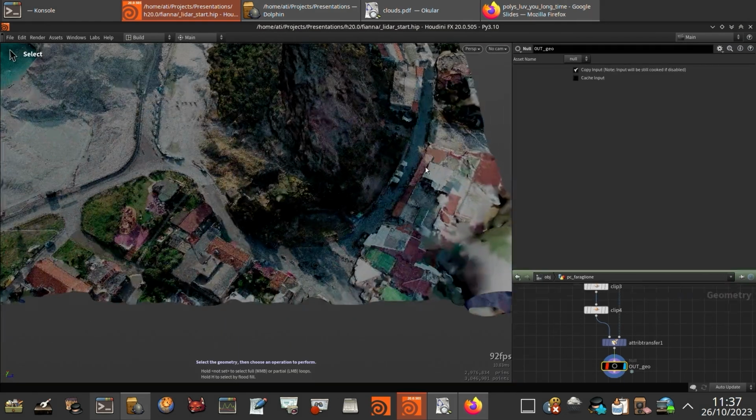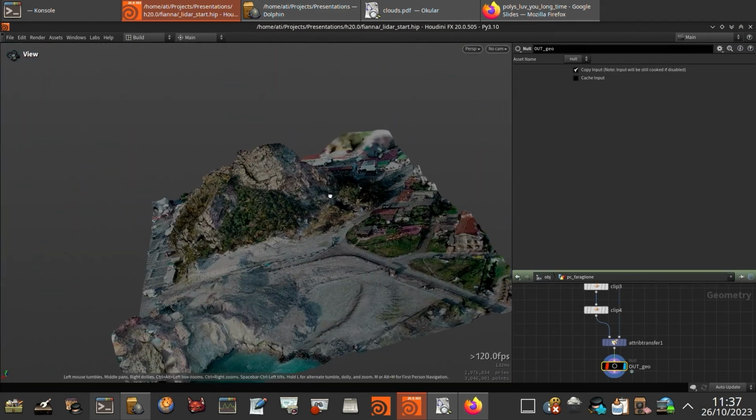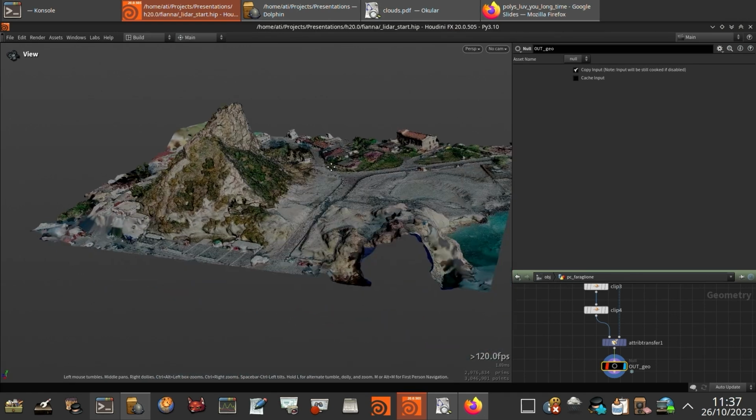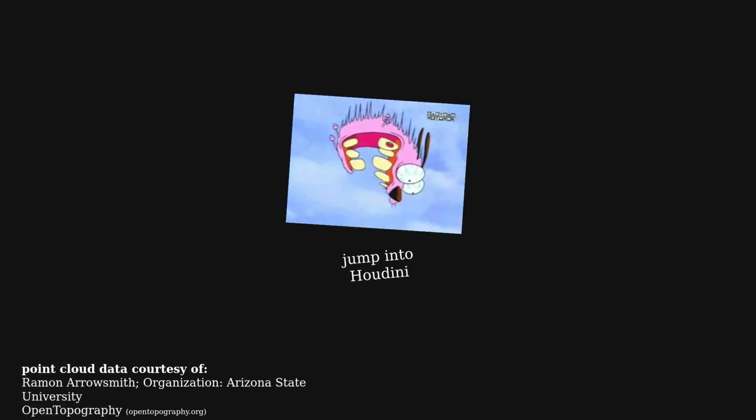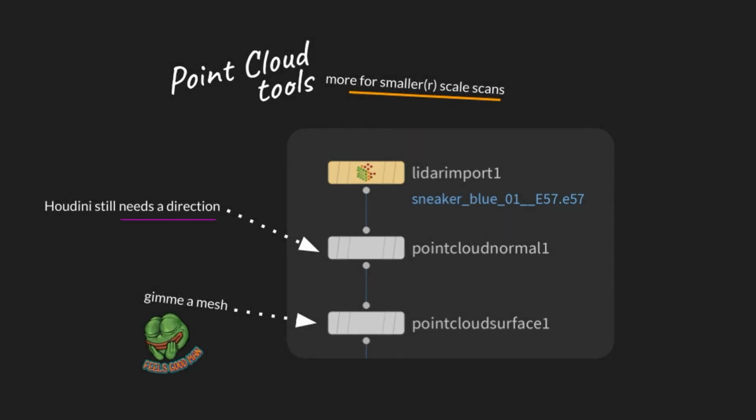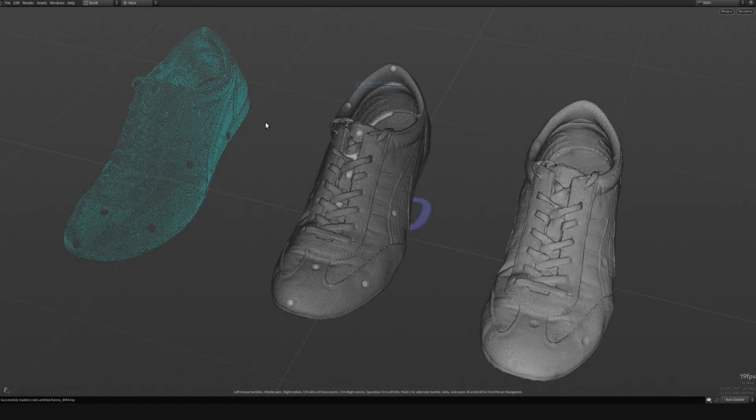This guy. Yeah, so that's the terrain example, the large scale example. The other example we're going to look at is a smaller scale one, like a shoe scan. I have the shoe here, I'll show you after, but basically I didn't need to use the point cloud reduce because I'm okay with that amount of points. And the point cloud surface is used after that.